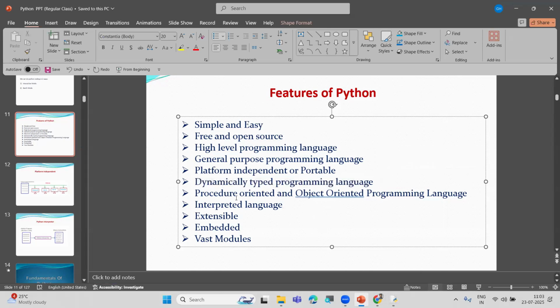Next we have one more feature here: procedure oriented and object oriented programming. Generally, programming languages are of two categories, procedure oriented and also object oriented. I hope you people know C, Java, C++, right? You know Java is which one in that?